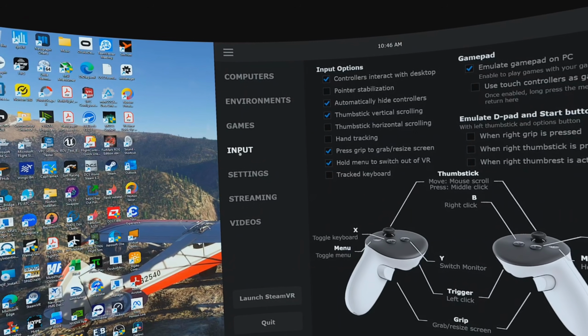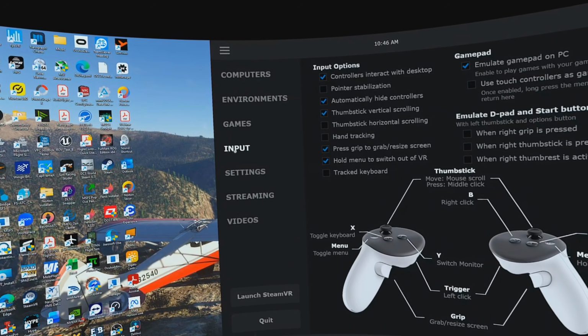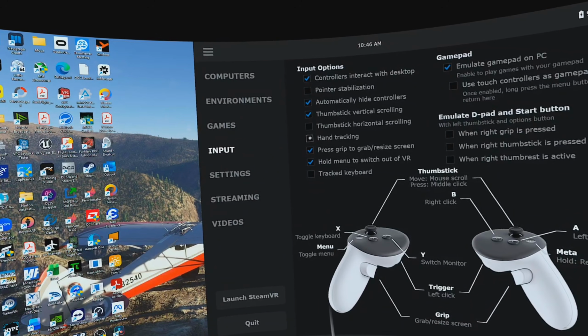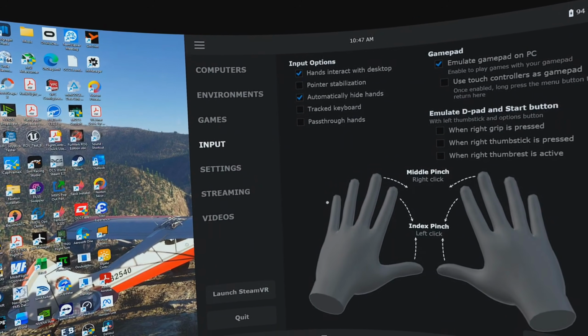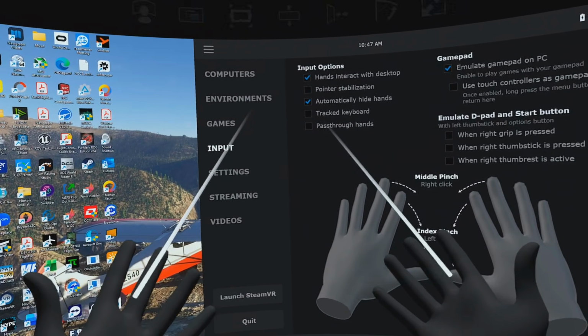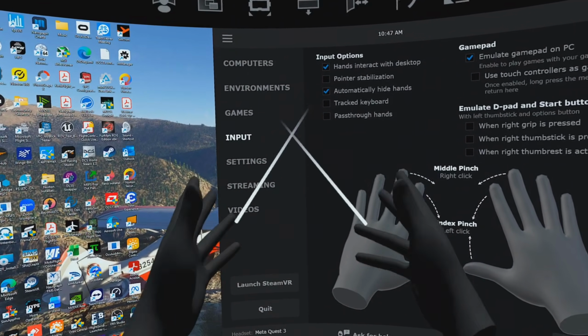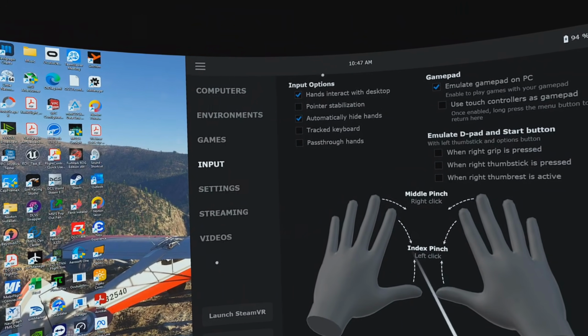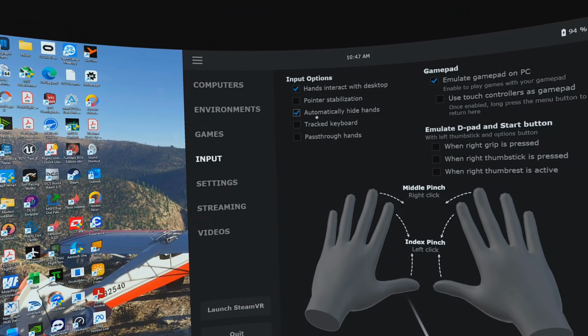And as before, let's head over to the Input tab. And of course, this time we're going to enable Hand Tracking. I now no longer need to use my controllers, I can just use my hands. And if you note, the input options on the menu have changed. And what we want to select is Pass-Through Hands.